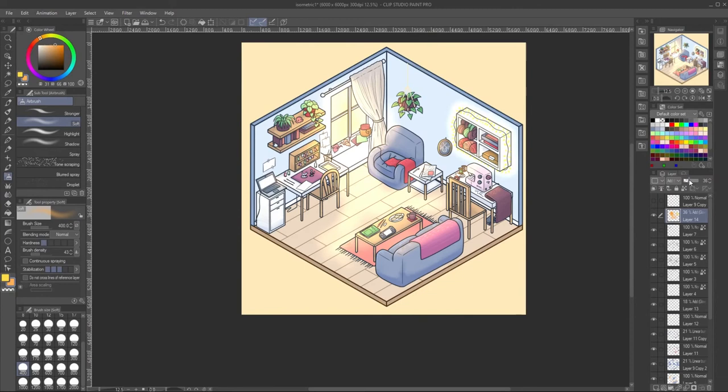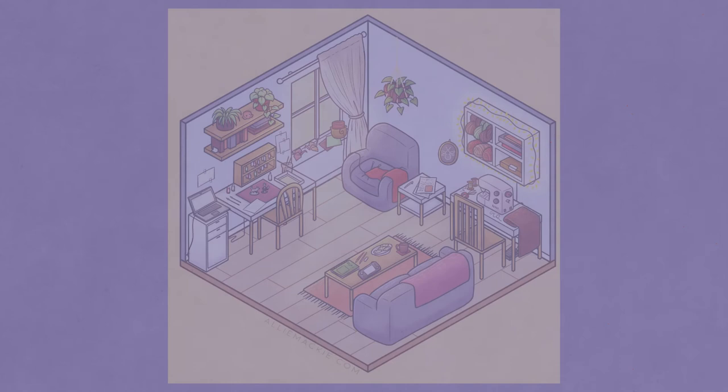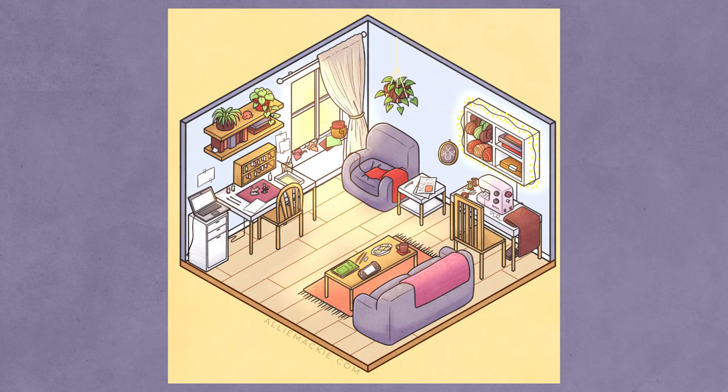Near the end of the piece, I added a golden overlay just to pull it all together a little more, and I'm really pleased with the final result. I wish I had a room like this in my house, a place that I could disappear for a while and just relieve my stress by creating things and taking part in my hobbies.